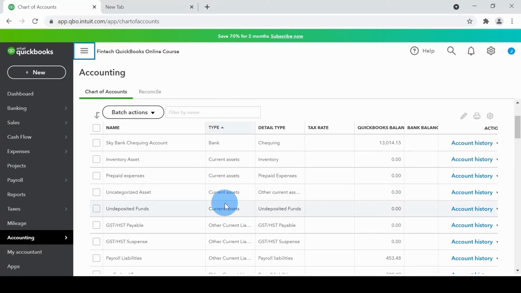Why? Because all your financial reports, i.e. the balance sheet and profit and loss, are based on the type. If you get type wrong, the numbers are going in the wrong directions. So let's understand in a little bit more detail the difference between the type, which is also called account type, and detail type.